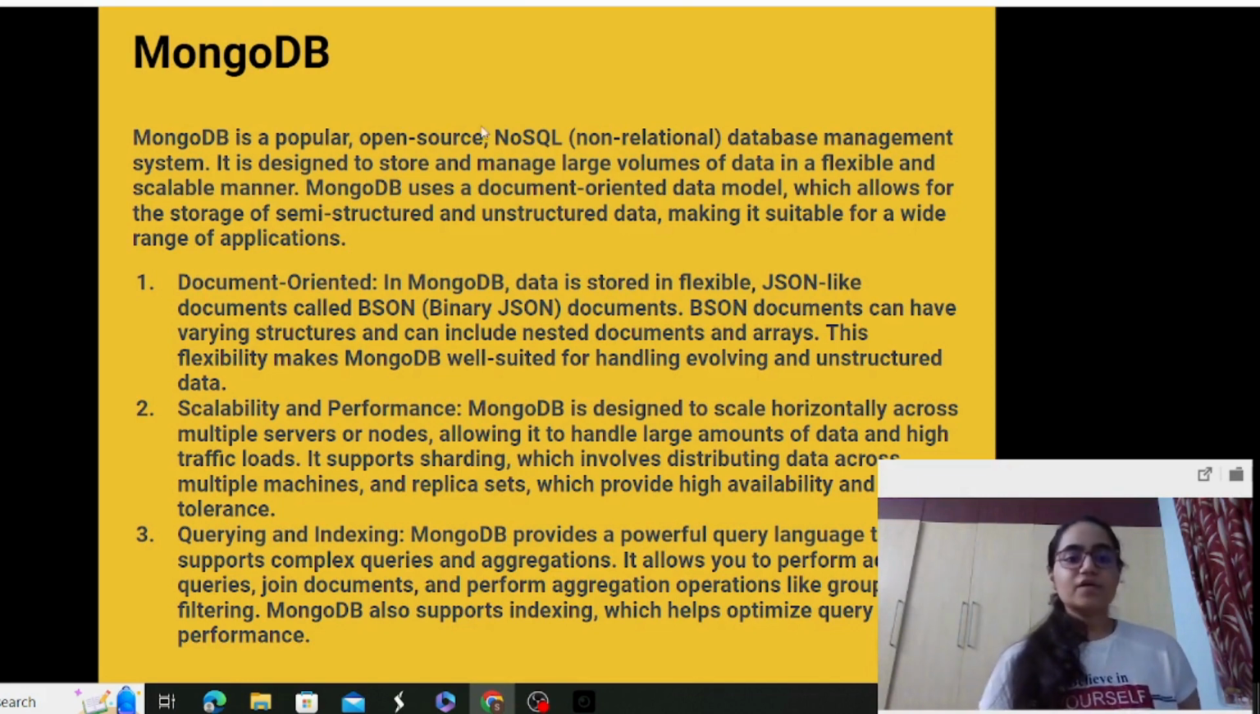So a table in MongoDB is called a collection. In a MongoDB database, you have a collection which is nothing but a table. Each row or record of that collection is called a document. So there are several documents, which are nothing but rows, in a collection.